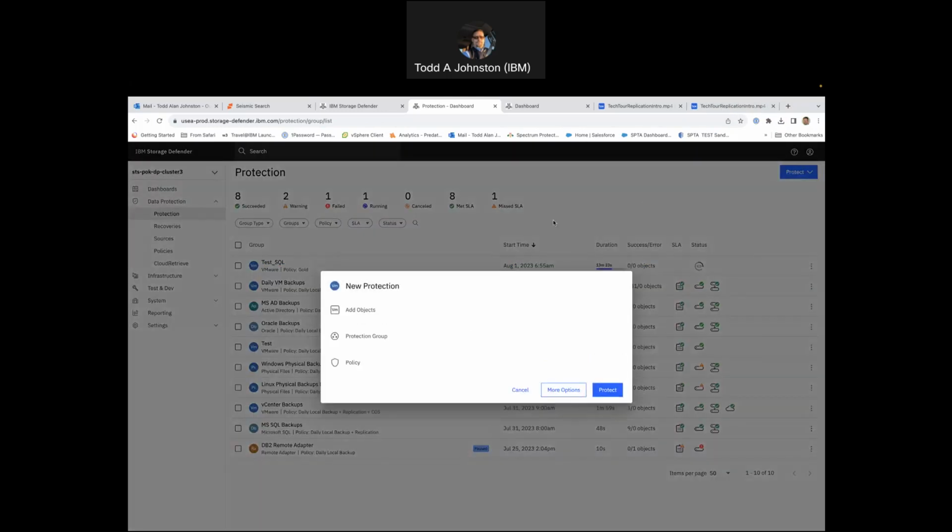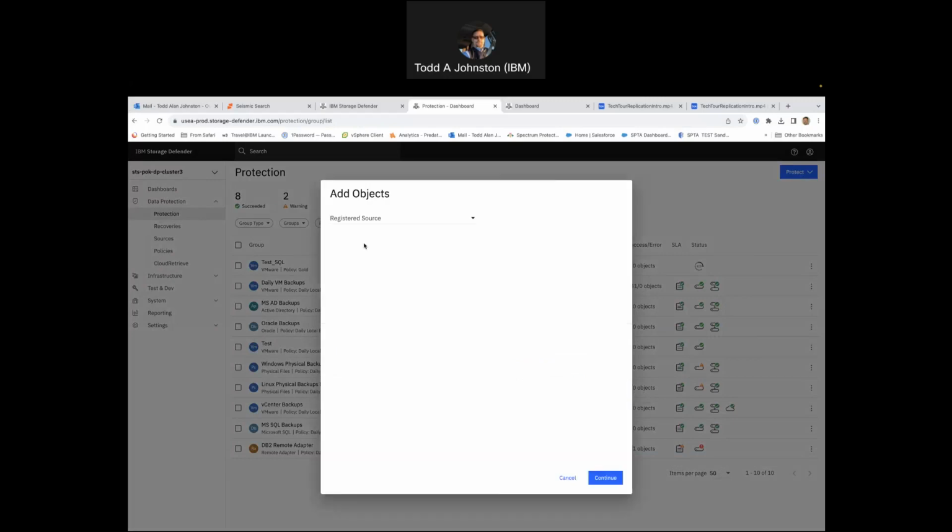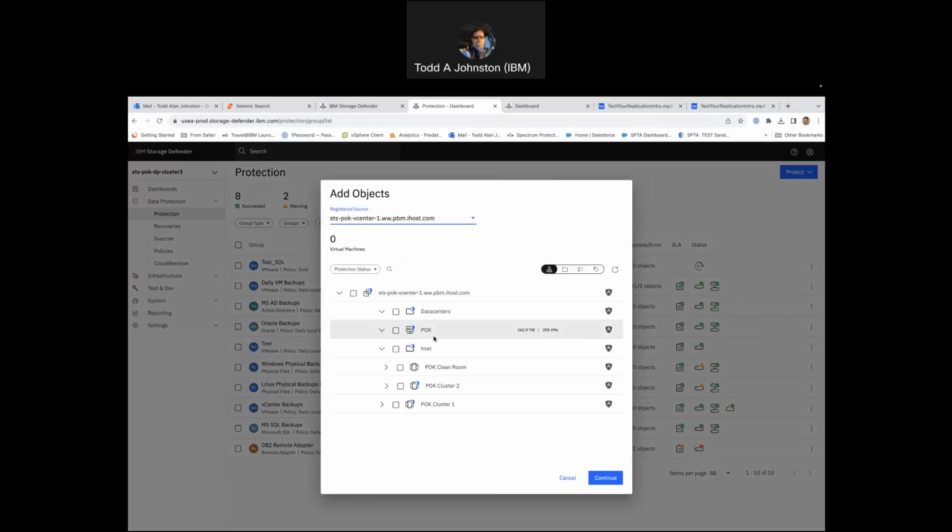I'm just going to register the machine. And so as you can see here, I have view objects. If I click on that and I register a source, this is your vCenter, so you'll need proper credentials. And as you can see here, I'm already registered with STSPOK. It'll immediately view. Now, this is a point to pause.